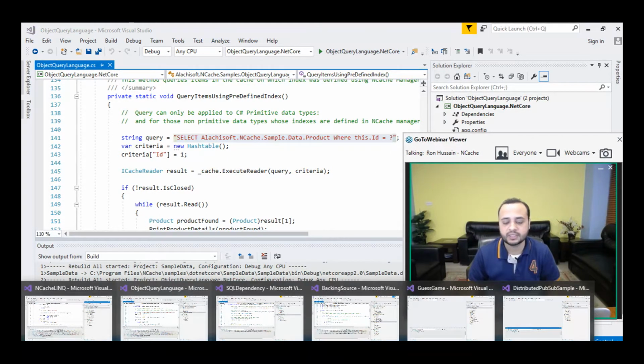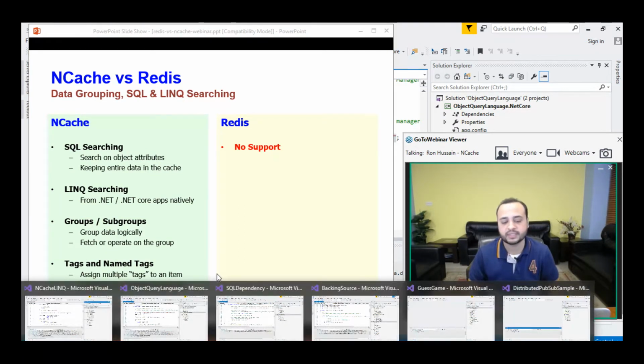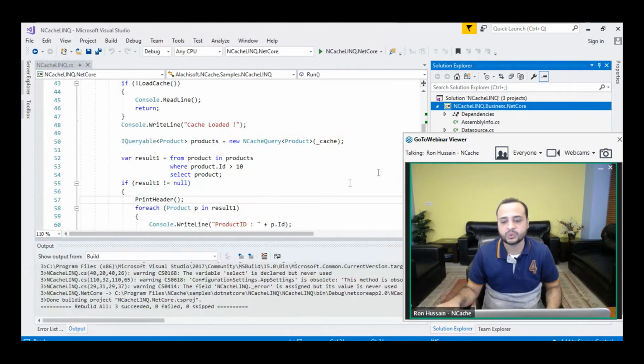The other option of searching could be LINQ, right? Again, Redis does not have SQL search. Redis does not have a LINQ provider. NCache natively supports LINQ. It allows you to run LINQ queries, and I'm using a .NET Core sample for it.